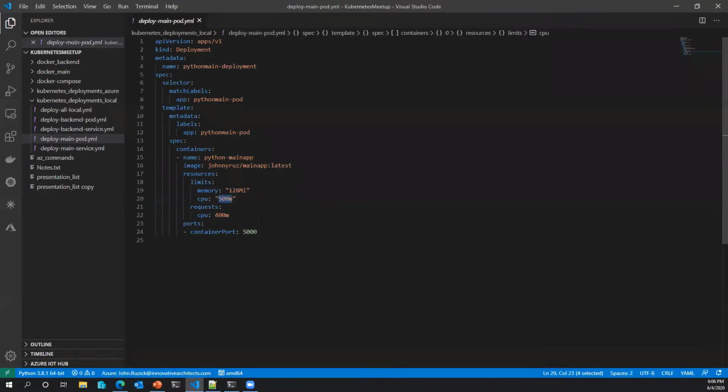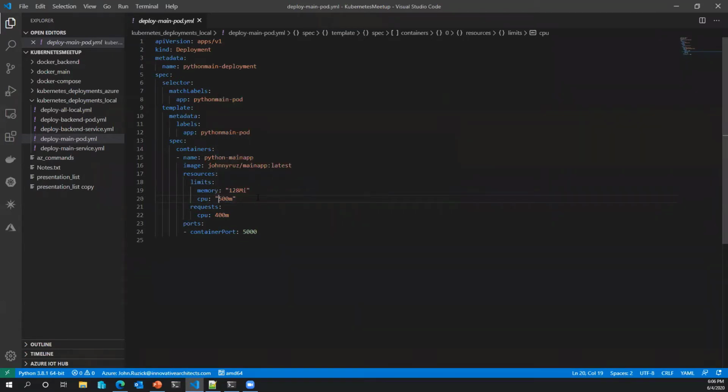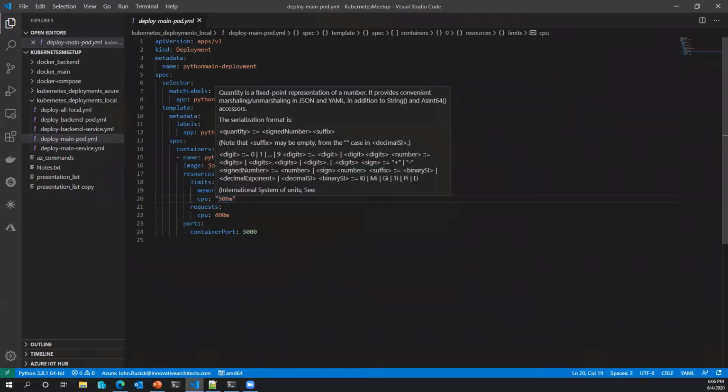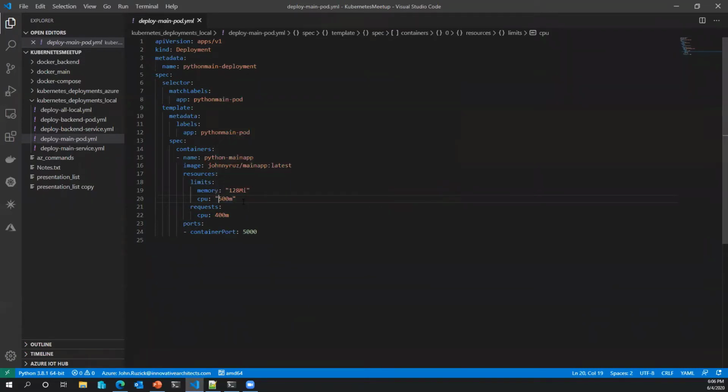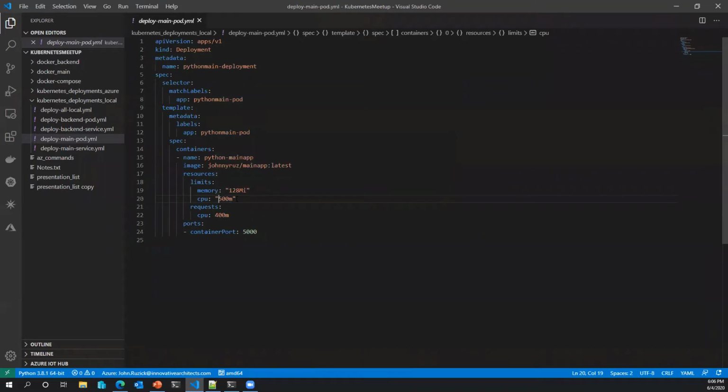And then this is 500 milli-CPU. And what this translates to is half a CPU. So 1 CPU is 1,000 milli-CPU. So 500 is going to request half, or set a limit of half a CPU. And this is consistent. I don't care if you've got a 16-core VM or a single-core VM. This is going to tell it use half of a CPU.